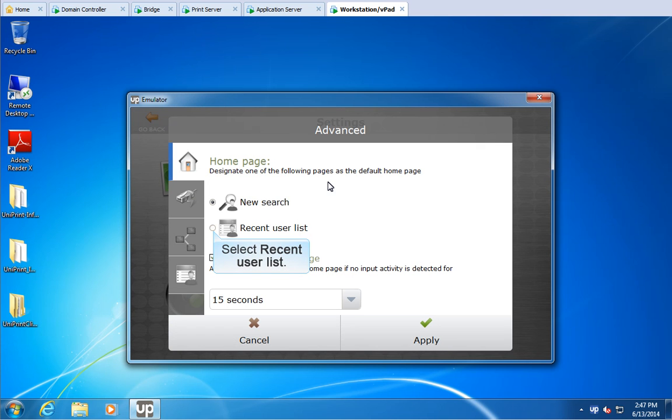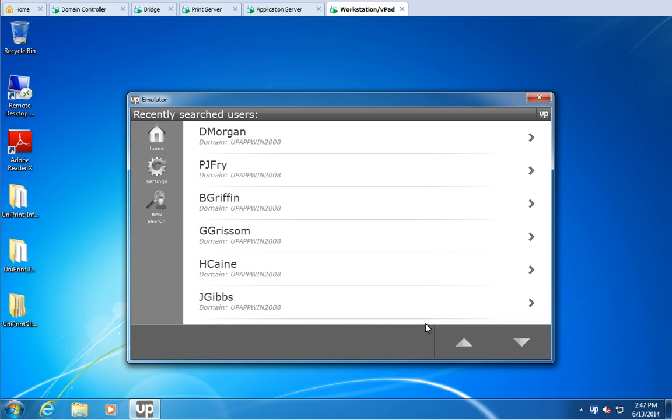Instead of being presented with the keypad to enter and therefore search for their username, users will be presented with a list of users that have recently searched for their names. Click Apply. Users would just have to tap or click on their username to be presented with a list of their print jobs. It's just a little less clicking on their part.